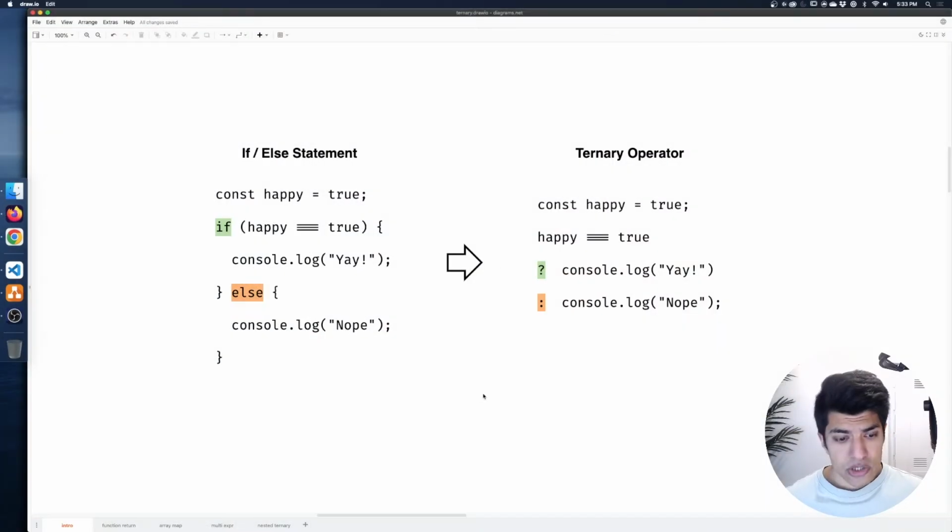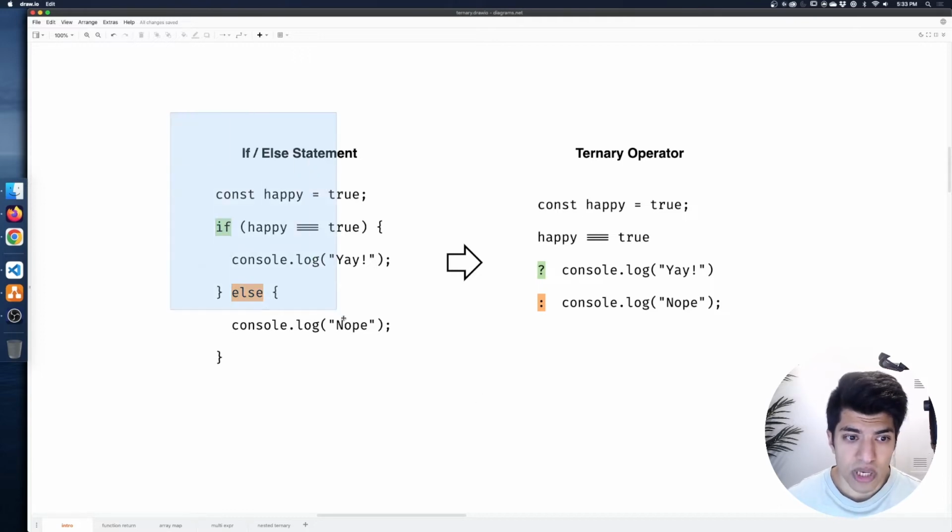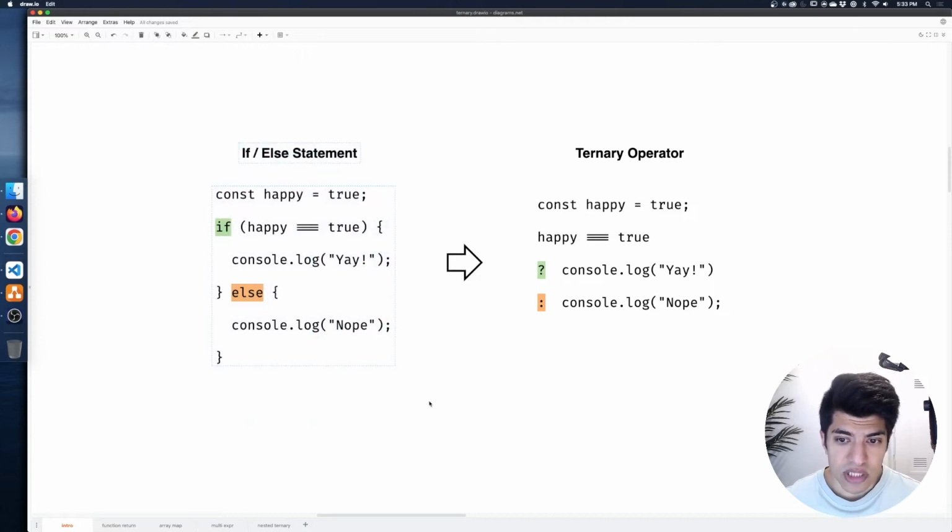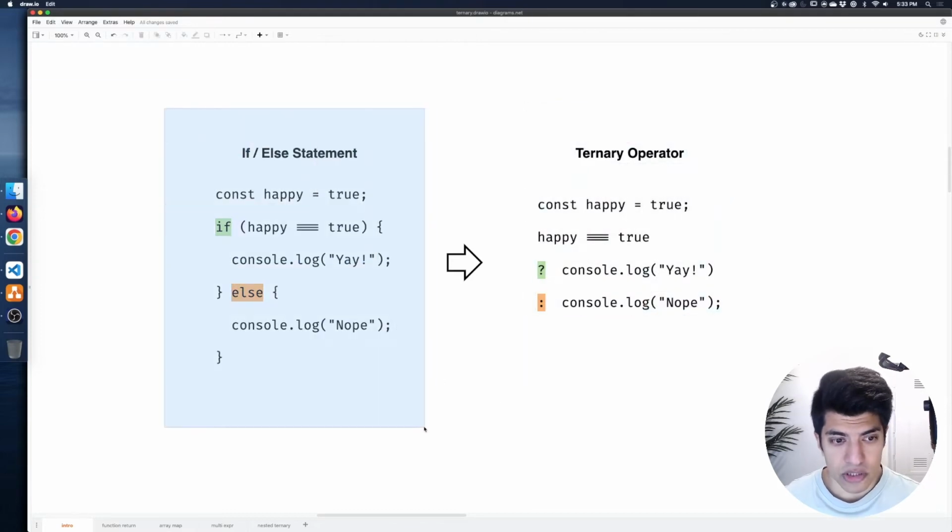So I'm excited to go through ternary together. Let's get right into it. Okay, so I have a few slides set up for this and we'll go through some code examples as well. This first one, I just want to show you what happens when we have an if-else statement versus a ternary. Let's focus on the left over here real quick to start.